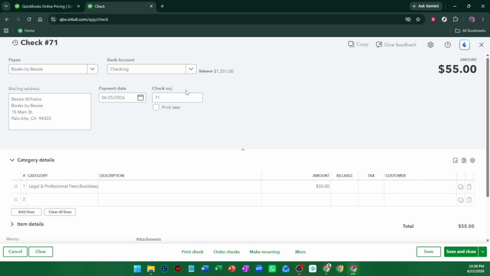After that, enter the check details, add the payment date, then enter the check number if you already have one. If you plan to print the check later instead of entering a handwritten or pre-printed check number now, you can select the print later option. This is useful if you want QuickBooks to help manage the printing process after the transaction is saved.